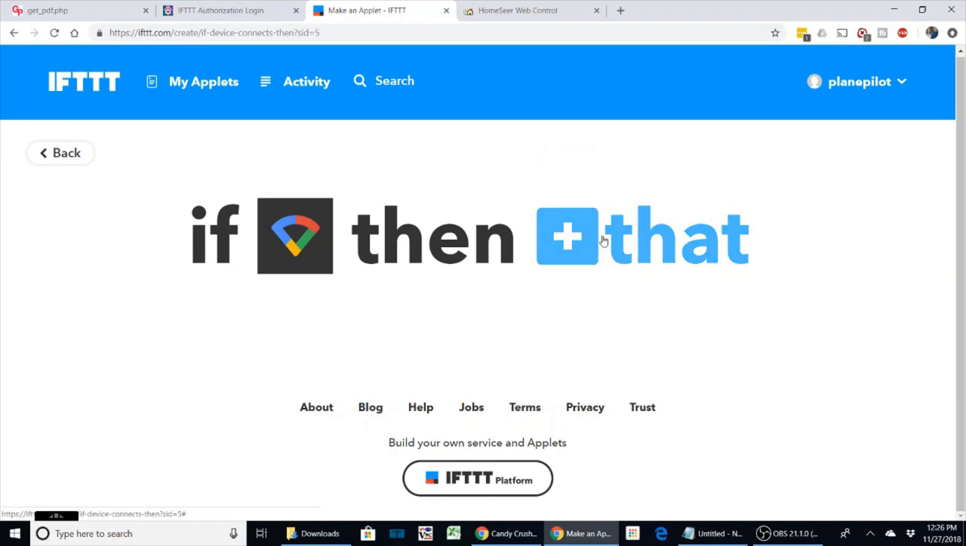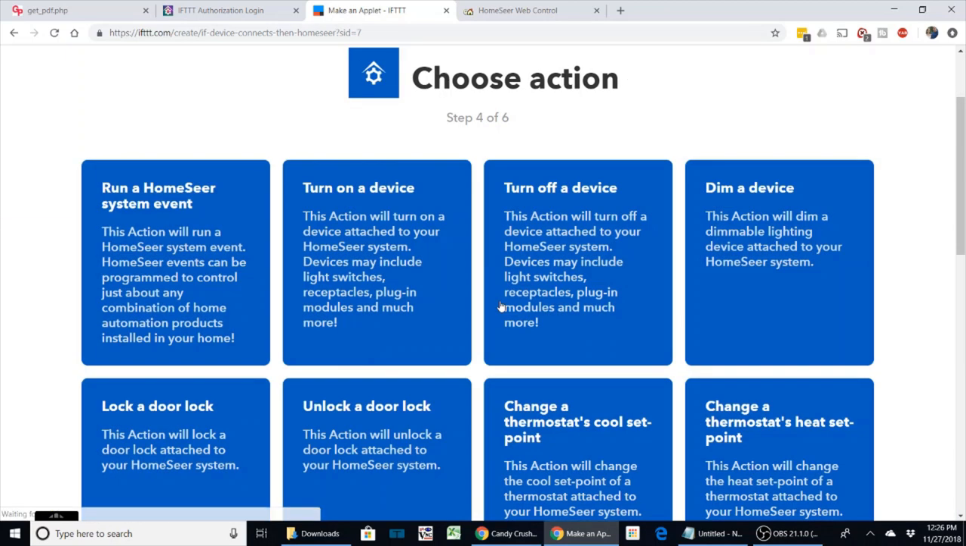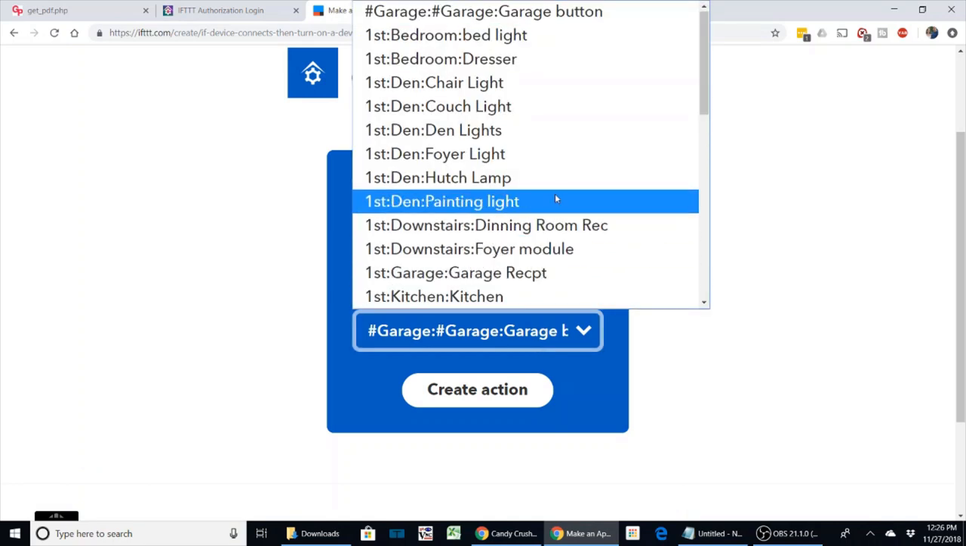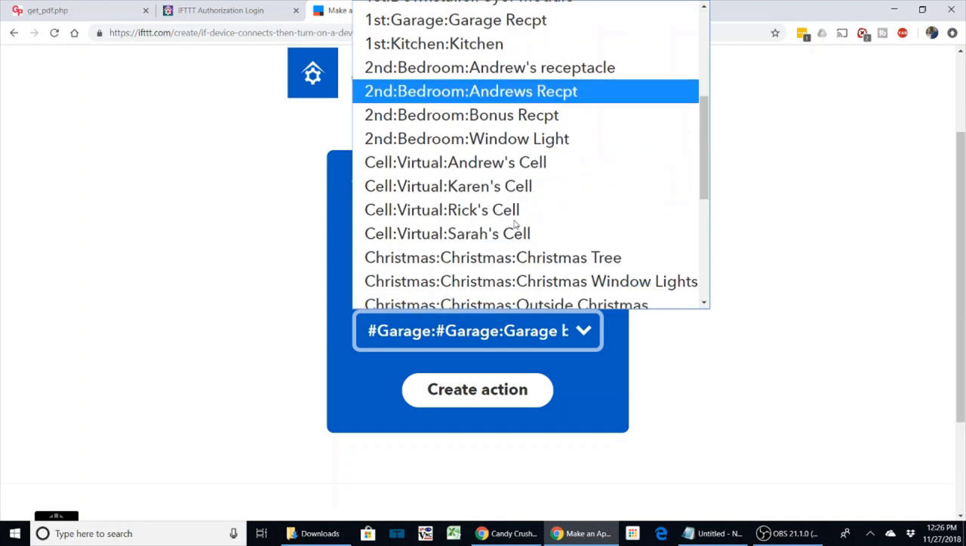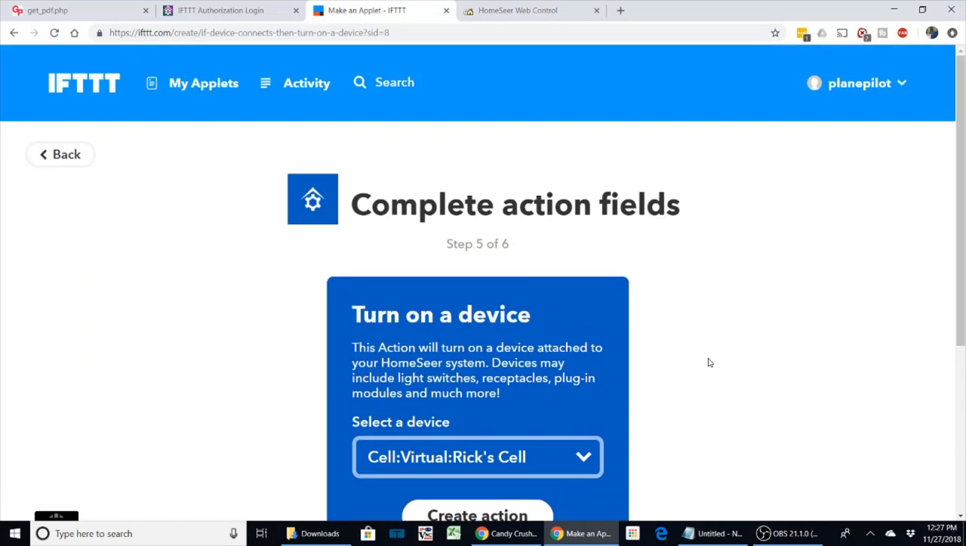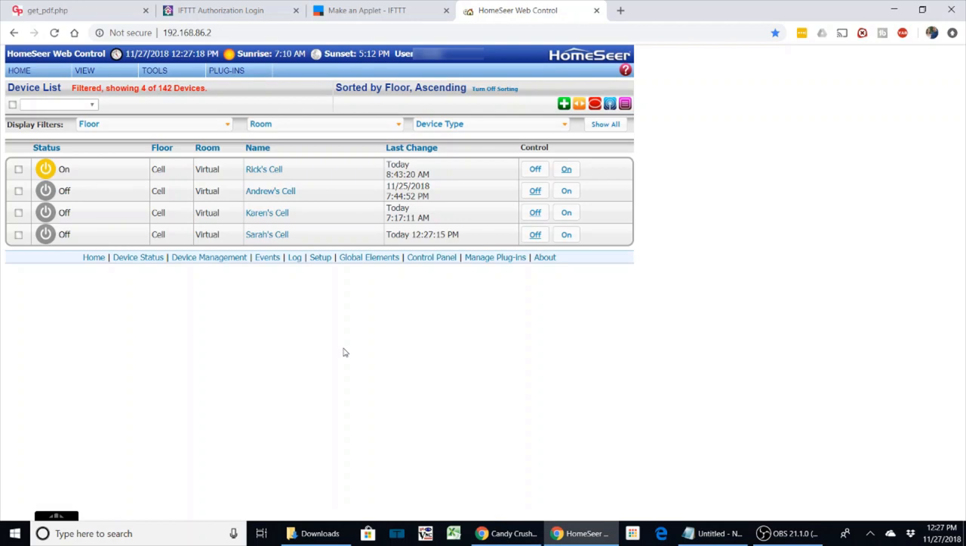And now I'm going to pick that. And here, since I've got my Homeseer, you just search Homeseer. And you can say, turn on a device. And what I have on my Homeseer is I just have virtual devices. That'll work a lot easier. Or you can have it turn on a light if you wanted to. But in here, I can pick my cell phone. And then I'll create the action. And once you get it complete, that's it. And what will happen is every time you connect and disconnect, it will come in here and set your on-off event or device, and there you go.